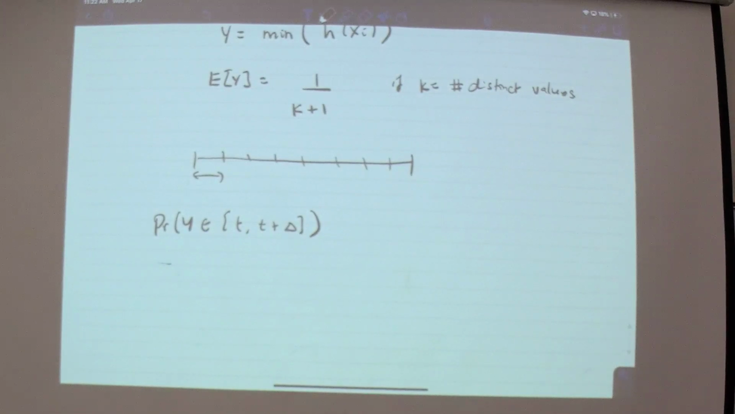The probability that all of them are above that value is something like, so the probability that all h of xi is greater than or equal to t is something like 1 minus t to the k. That's right. Just make sure I have that.